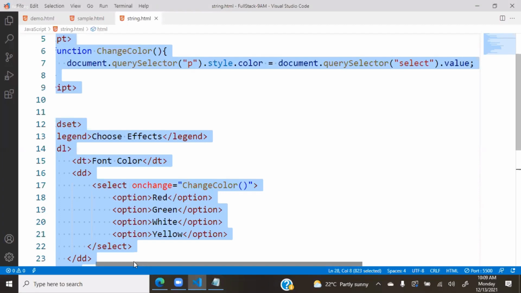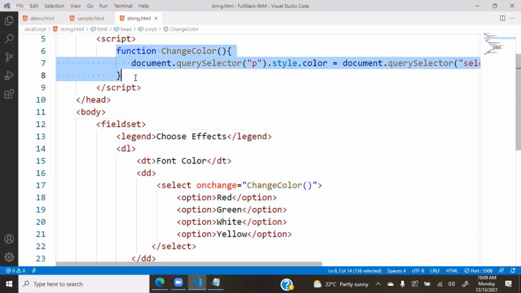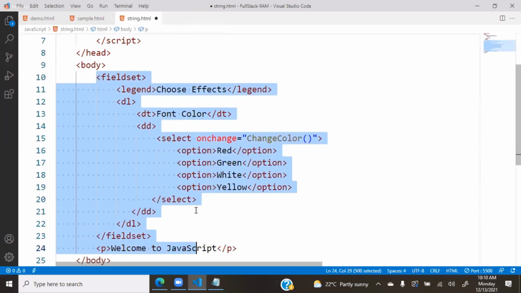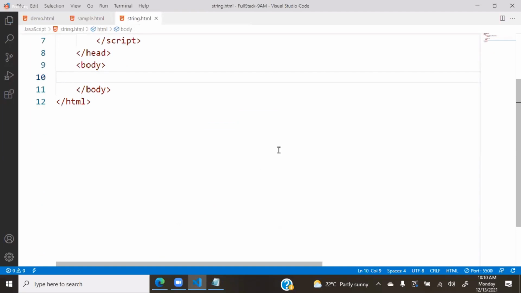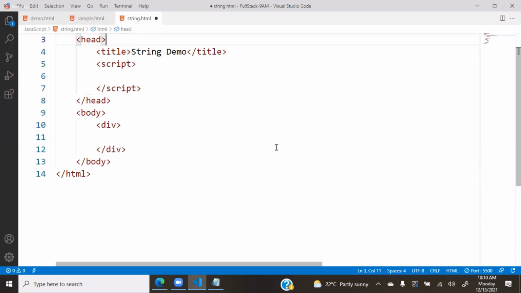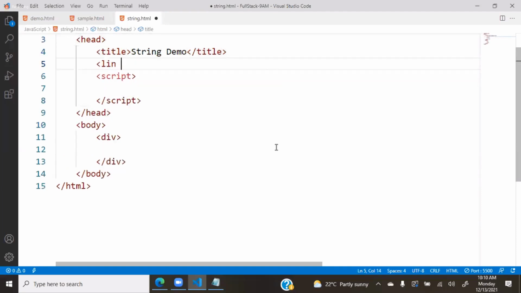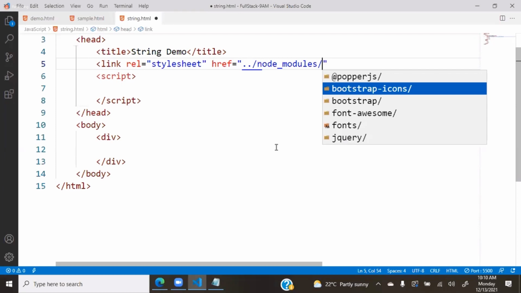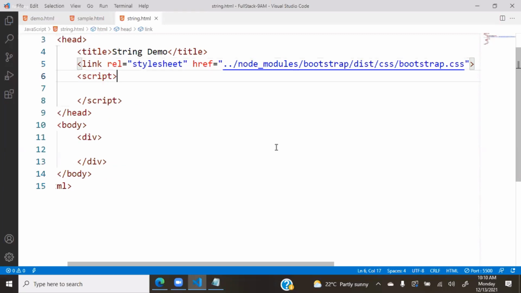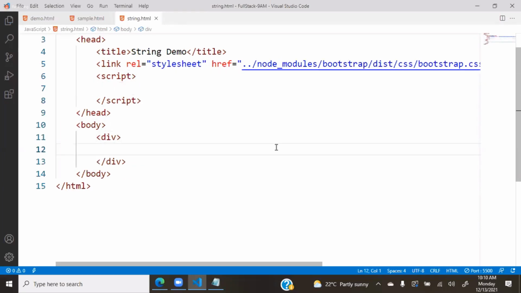For example, suppose we have how to define the classes. Let's say we will use some div. I will apply here link relation is equal to style sheet, href is equal to node modules, bootstrap, dist, css, bootstrap css. And here we will put container fluid.